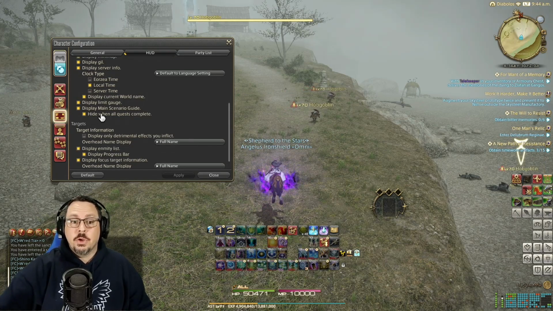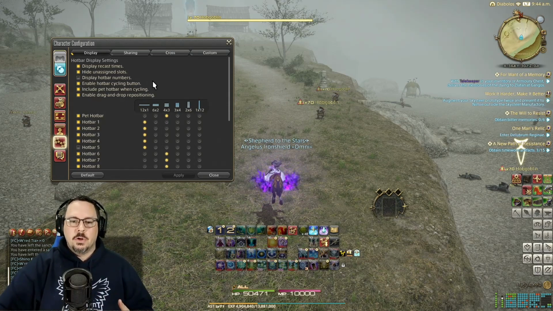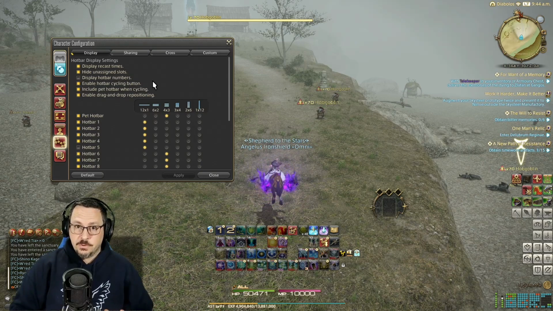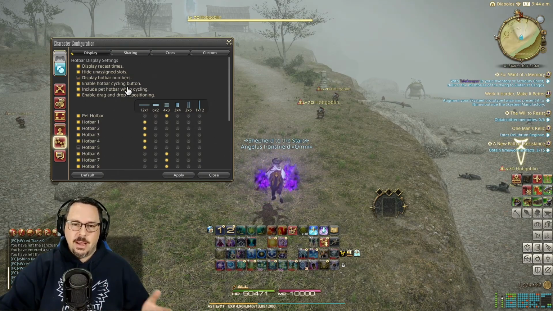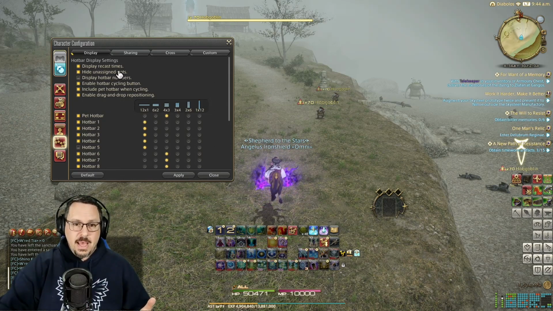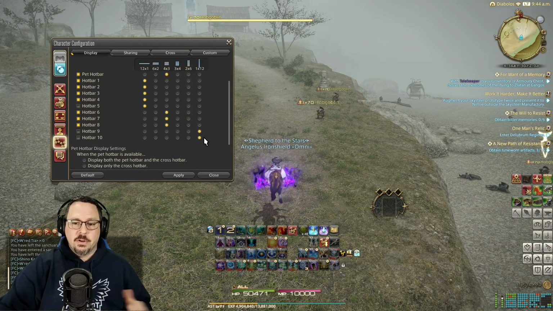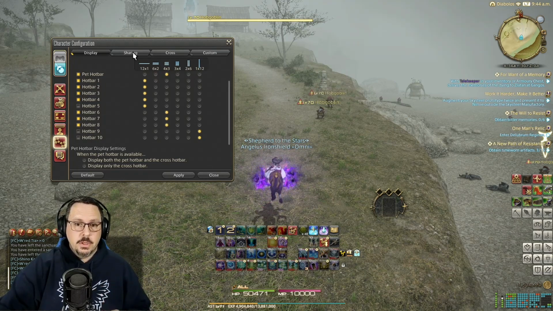All right, next we're going to go to Hotbar settings. This is where you can really start getting a preemptive changing of things for your UI. For the most part, you can display hotbar numbers. I personally don't have it. Outside of that, I just hide the unassigned slots. And as you can see, I've got some that are different sizes, different configurations. It's all up to your preference.